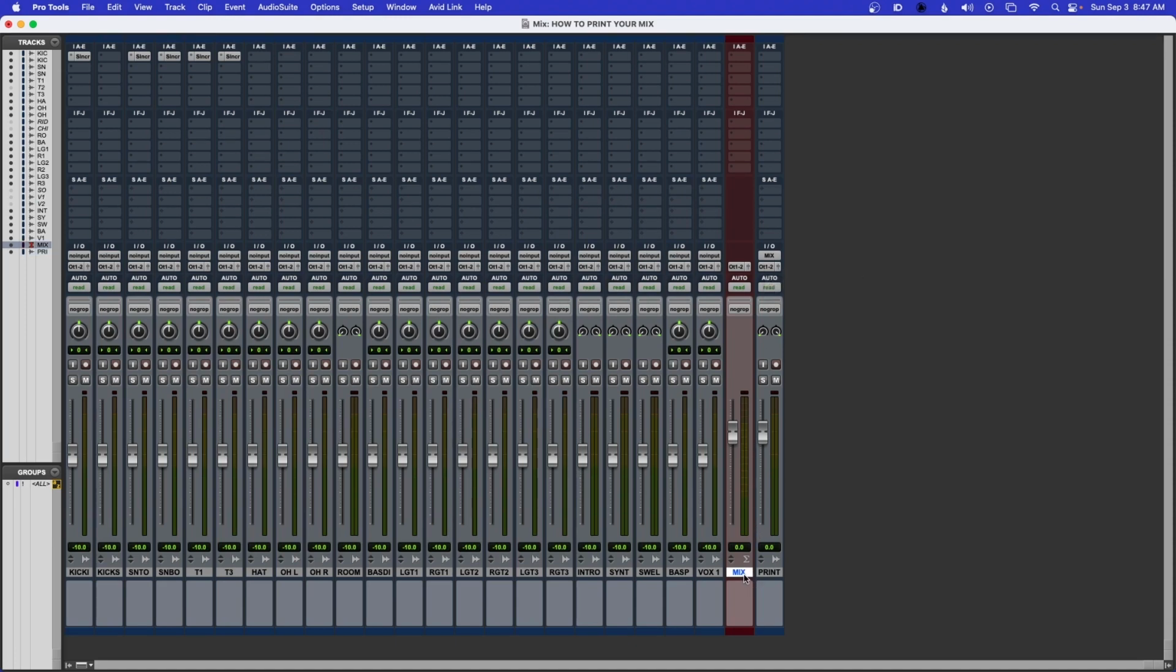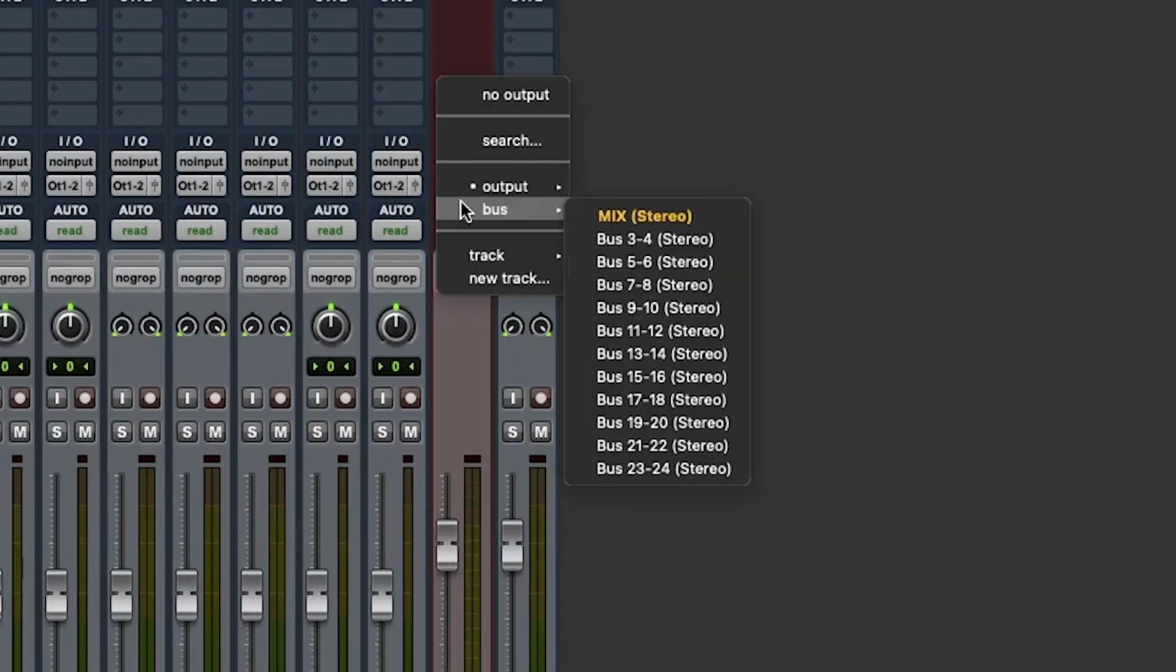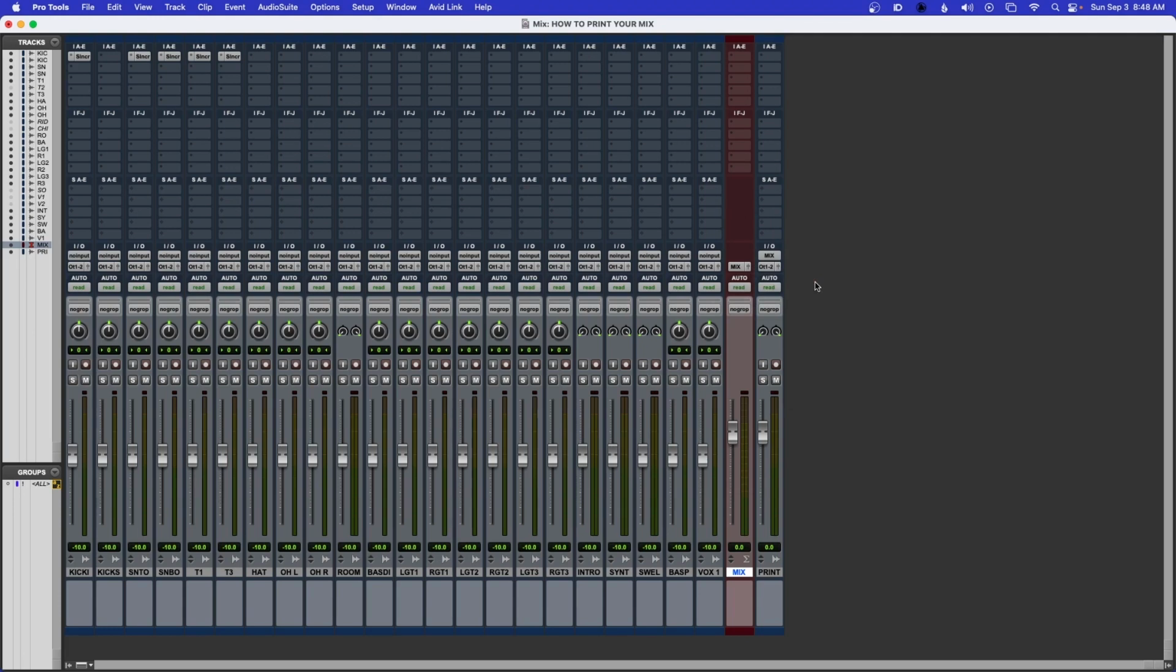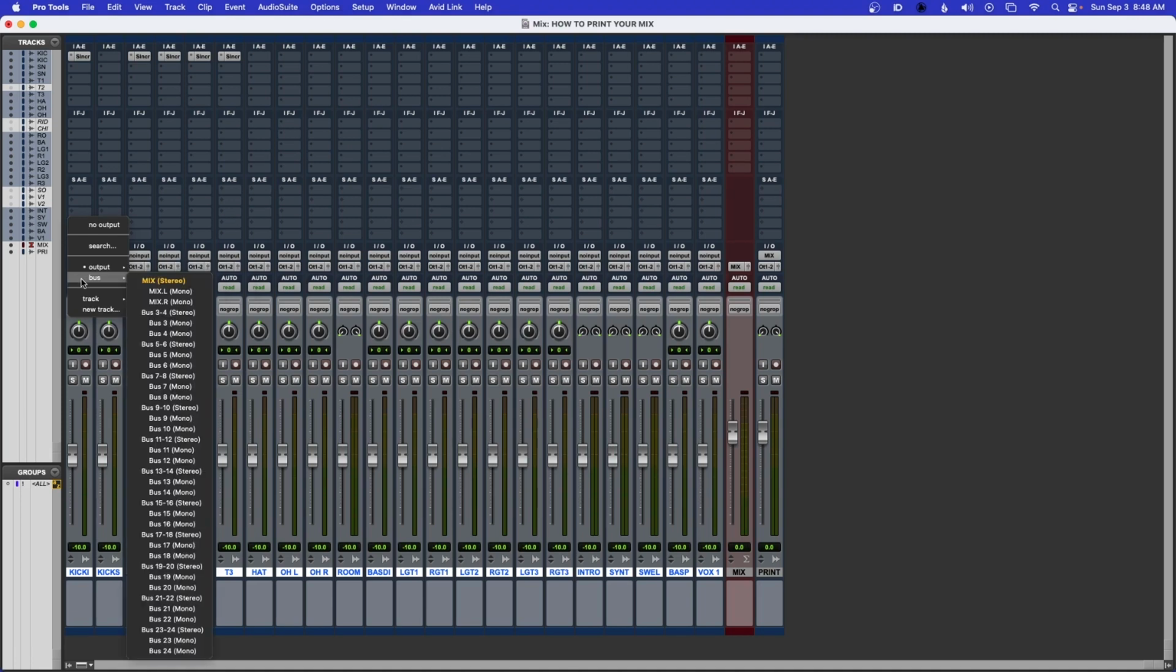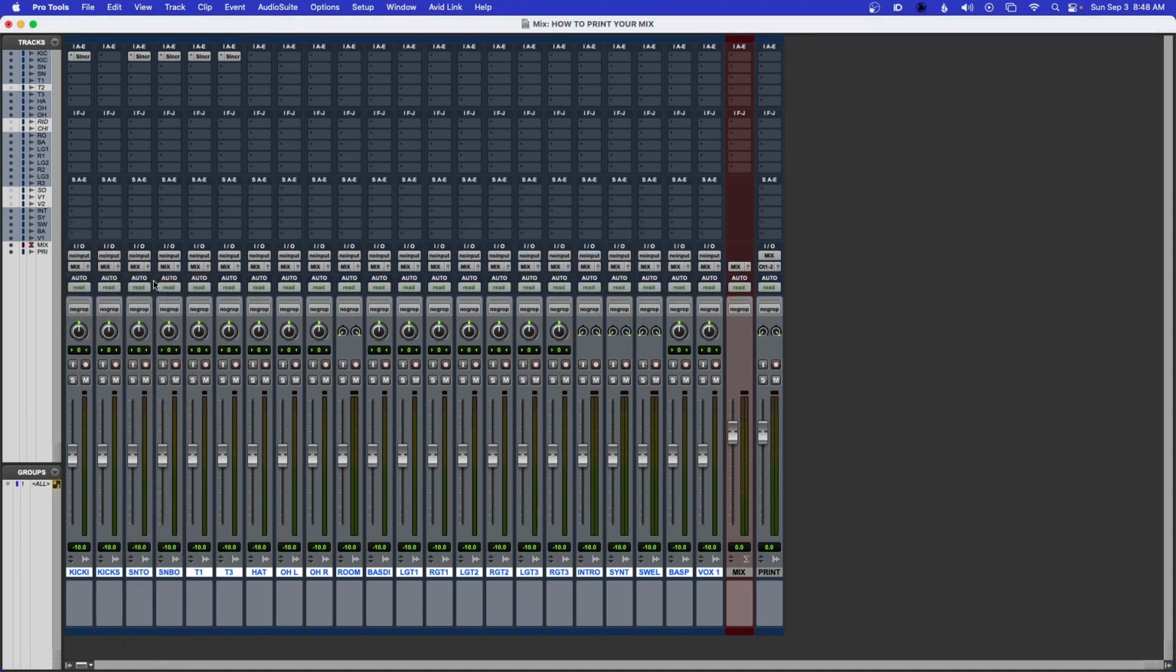Now my mix, my master bus, where everything routes to, now I need to change this. This is no longer going to be an out to your monitoring system. This is now going to be the bus that I created. So now all of this needs to be routed to this master bus. So I'm going to select everything, hold Option Shift, click here on my out, go to bus, mix. And now all the tracks are going here.